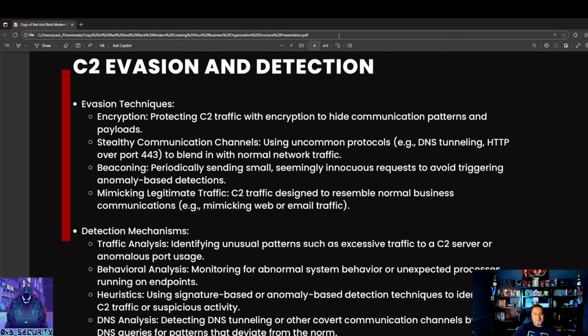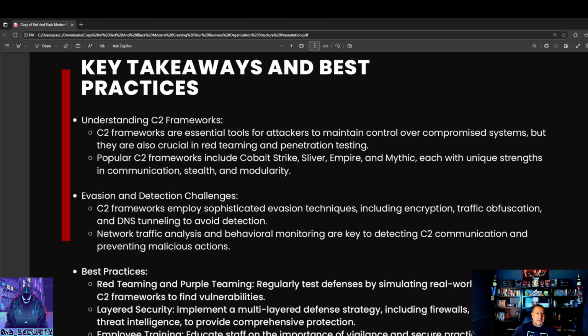And again, these are just basic, high-level stuff that you could get more granular with, especially with some of the tools you use. Don't use Sentinel-1 or Darktrace because they probably won't work. Key takeaways and best practices.